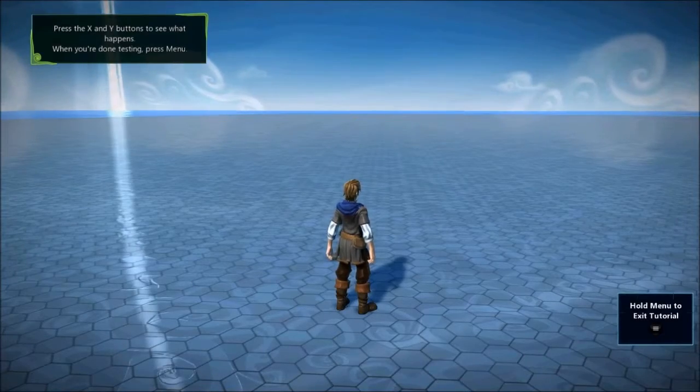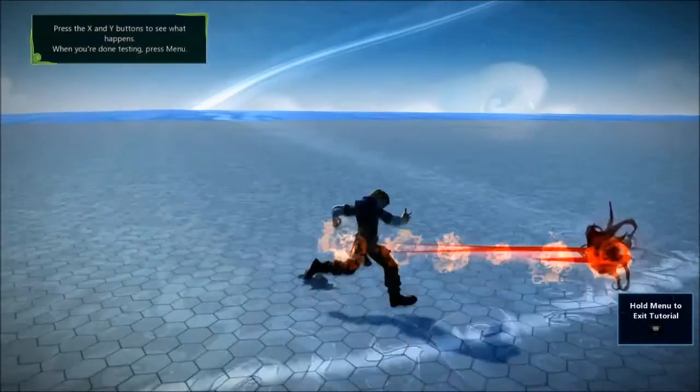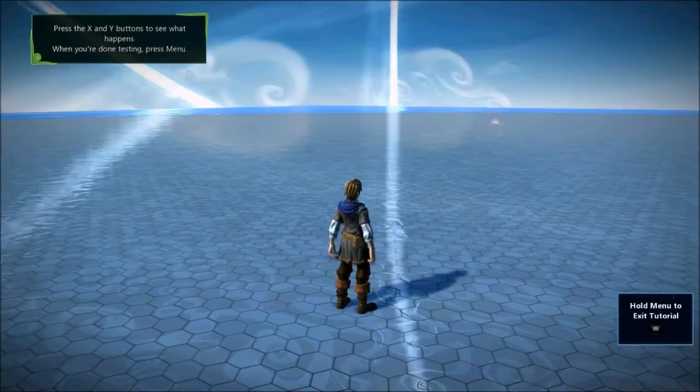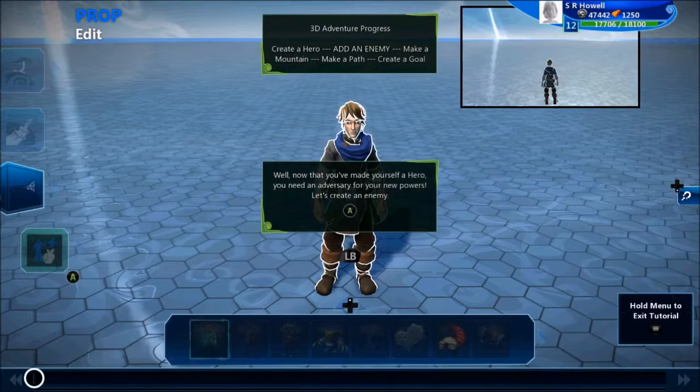So at this point, hopefully your character is running around and they're throwing punches, they're jumping, and they're throwing fireballs. So we're going to come back out into the menu now and select Edit. And our next section is to add an enemy.